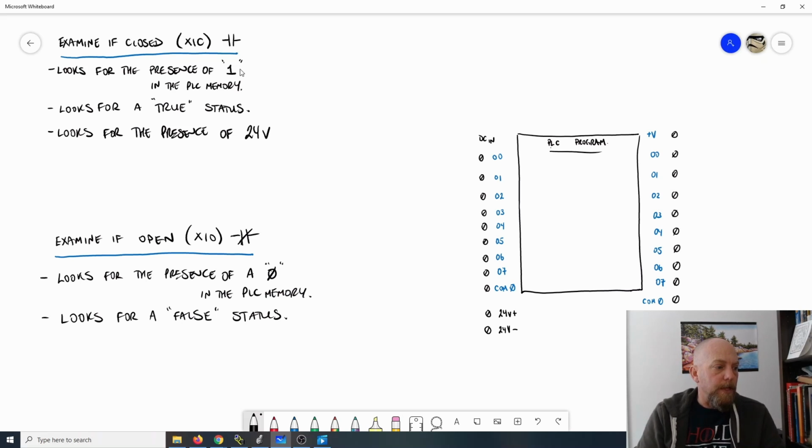Okay, so for the examine if open, it's looking for 0 volts. Come on, Pete.